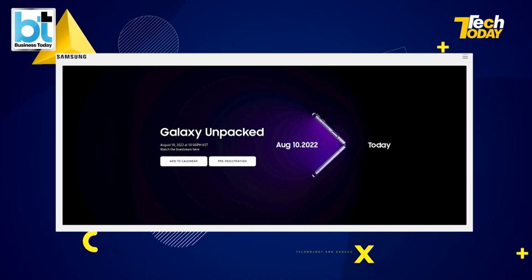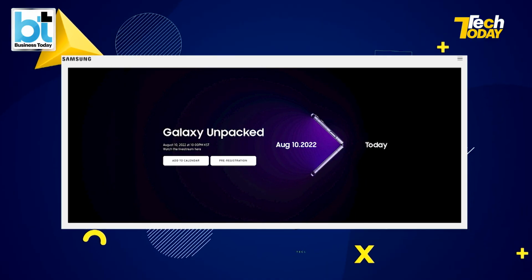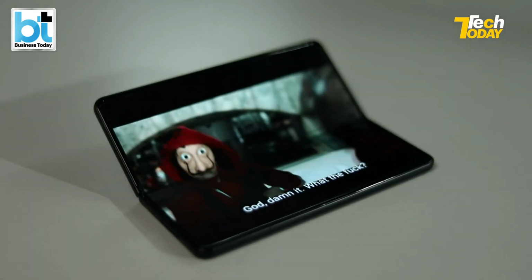Wow, if that trailer is anything to go by, Samsung does mean business with its next flagship event, Galaxy Unpacked 2022 on August 10th. And yes, foldables will be the central theme this time around. So if you're in the market for a premium smartphone, we'd suggest you wait a little longer. Team Tech Today is here to tell you indeed what to expect.